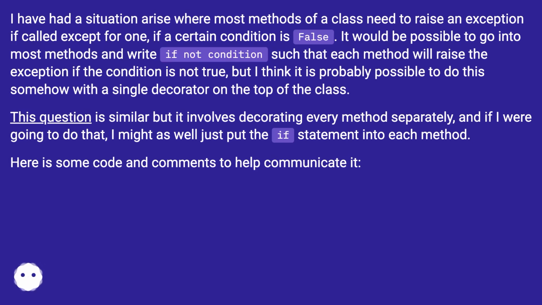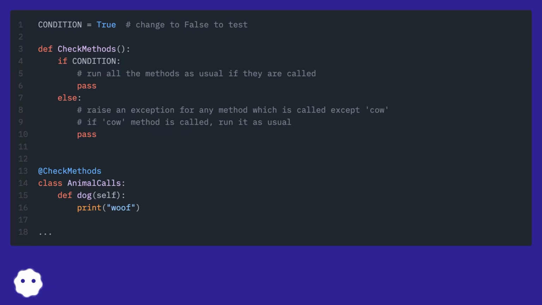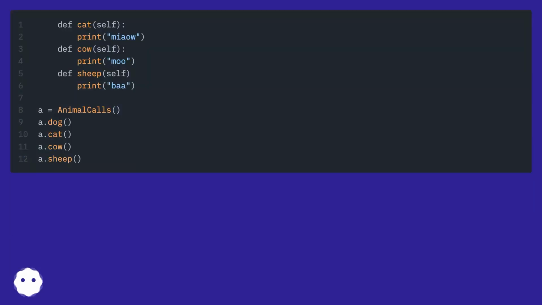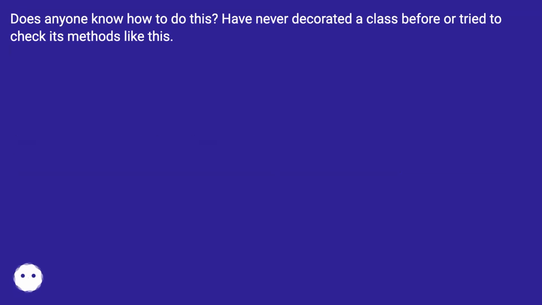This question is similar, but it involves decorating every method separately, and if I were going to do that, I might as well just put the if statement into each method. Here is some code and comments to help communicate it. Does anyone know how to do this? Have never decorated a class before, or tried to check its methods like this?